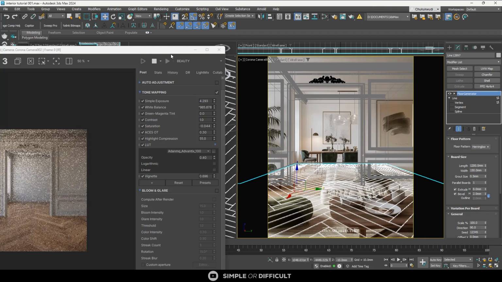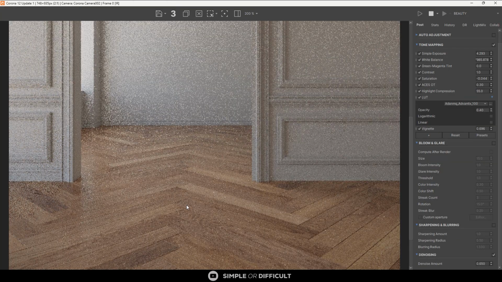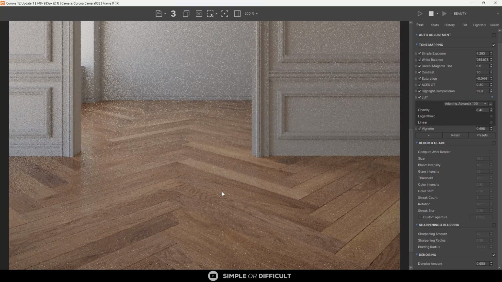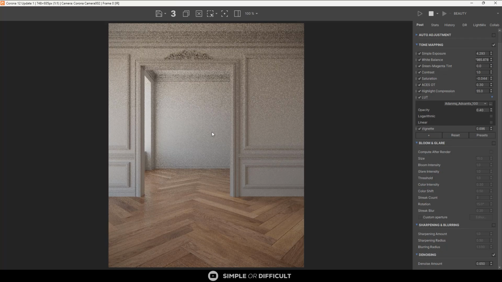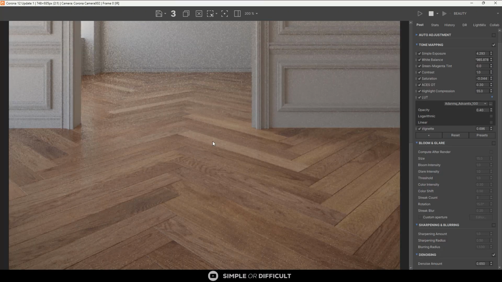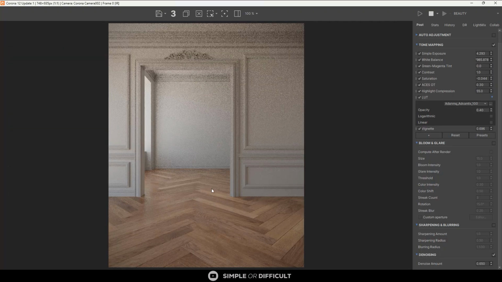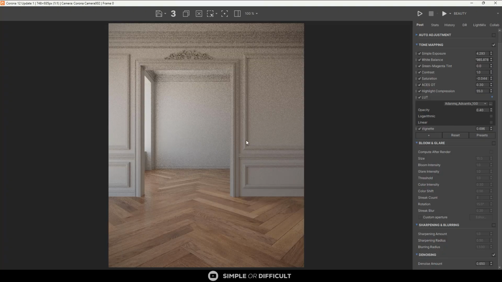All right, so I'm just going to come out of this pan zoom in. Let's see what we are having. Okay, so you can see we are having not just different kinds of parquet, we are having different woods. We are having them in different colors and different patterns all over the place, which is exactly what we are going for.